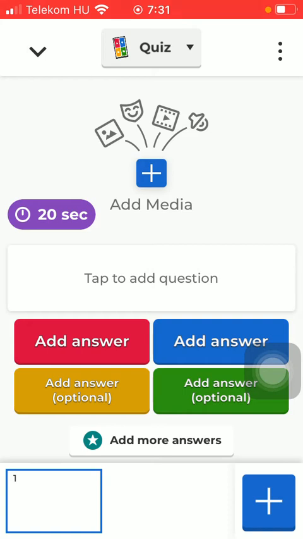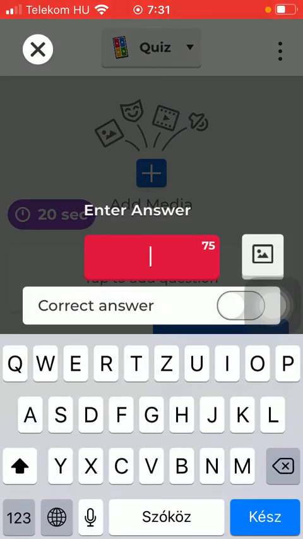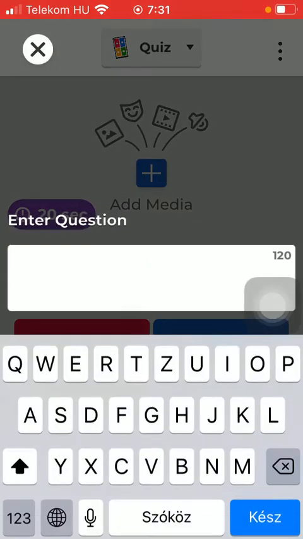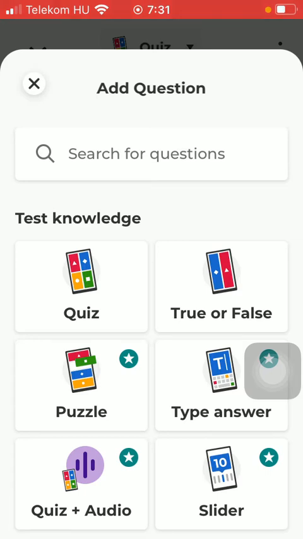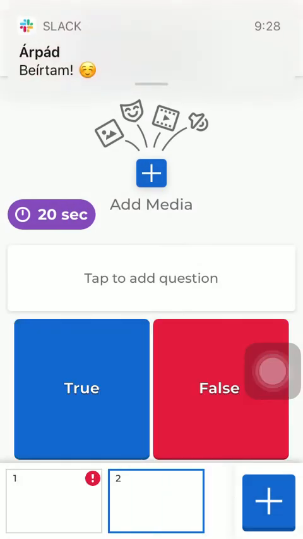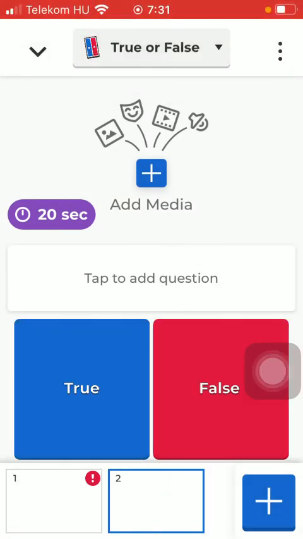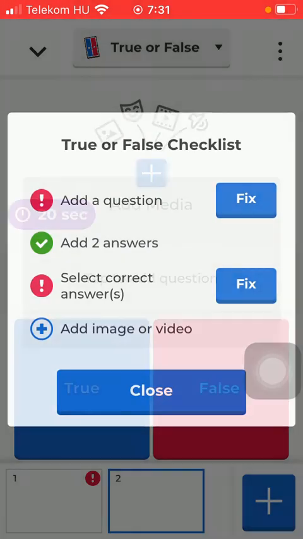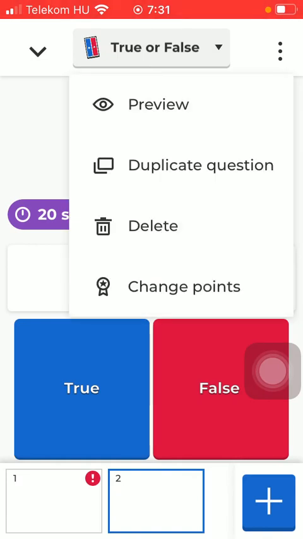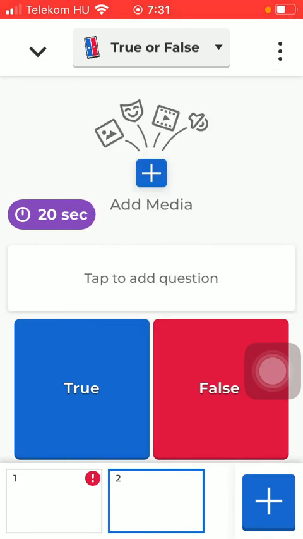And then, as you can see, you should add these 4 answers to your question that you need to type in this box. After that, click on this plus icon and you can select from these other options as well. You can change the question type here by tapping on this button at the top of the screen. If you click on this 3 dots icon, you can preview it, duplicate your question, delete it and change points.